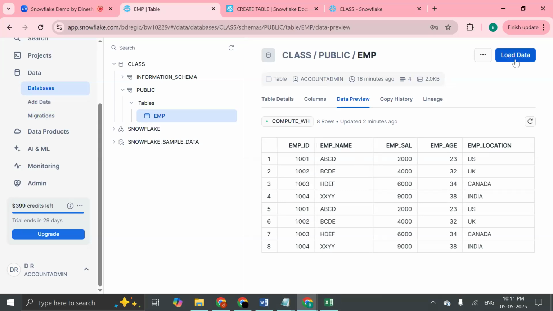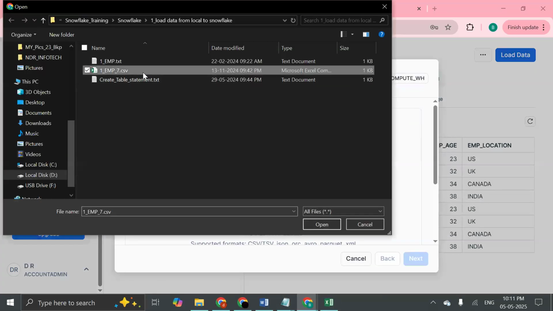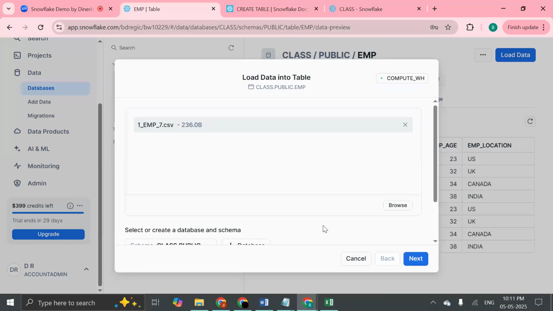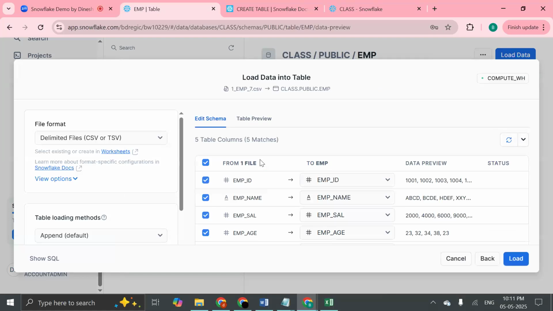Now if I try to load it, observe this, select the file. This is the file which I wanted to load. Select, then the same table, database and schema. Next. Now this is also a CSV file, because it is a comma separated value file. We saved it in the form of the CSV extension, right? So it will be considered a comma separated value.